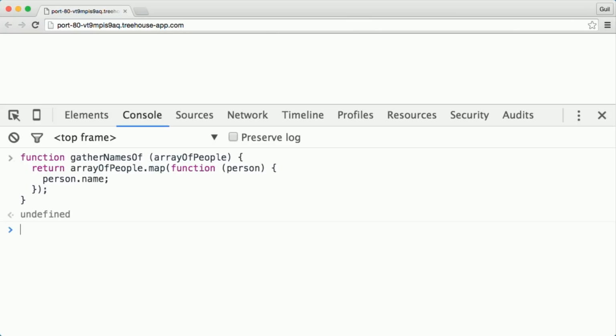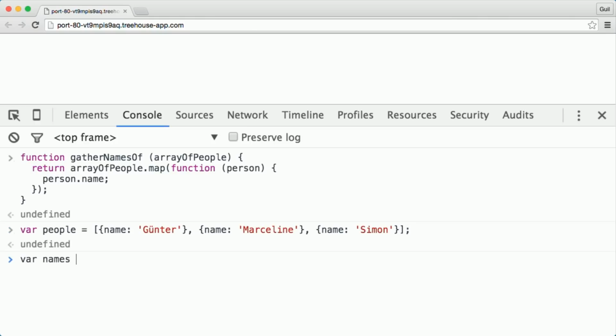Next, I might try using the function with a quick example. So in this case, I'll pass an array of people into the function. Then save the output to the names variable. Still, nothing broke, so that's a good sign. But again, I haven't actually proven that gatherNamesOf does what I want because I haven't actually seen the value of names.